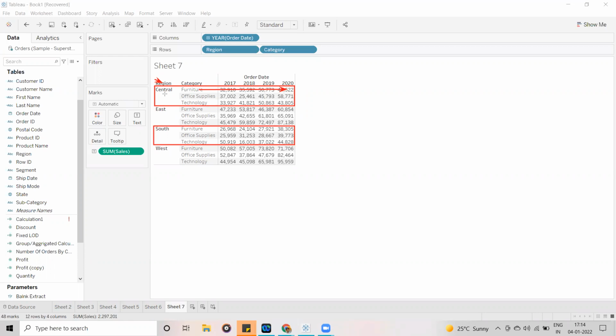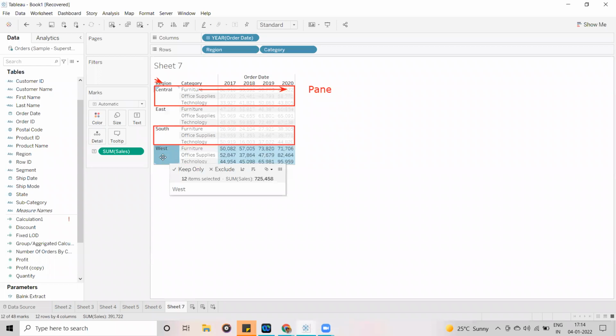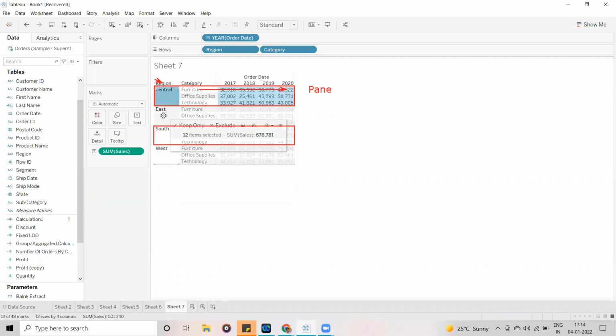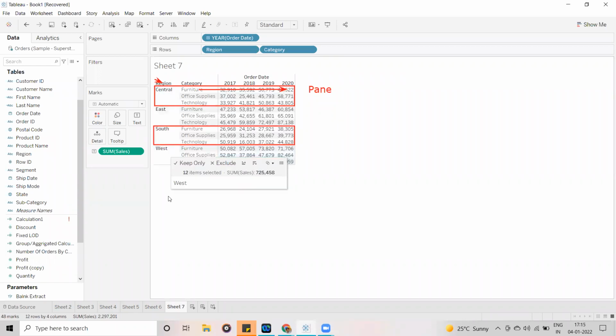Generally, this one we call a pane, P-A-N-E. So this is one pane, and this is another pane, and West is another pane. So we have four different panes in this text table.